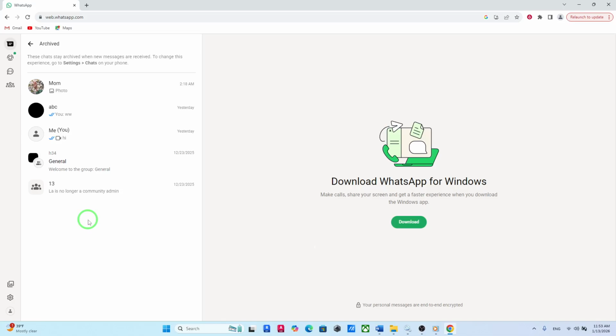Now, find the community you want to bring back into your main feed. Scroll through the archive list until you spot the specific community. Take a moment to confirm you've got the right one so you don't unarchive the wrong chat.